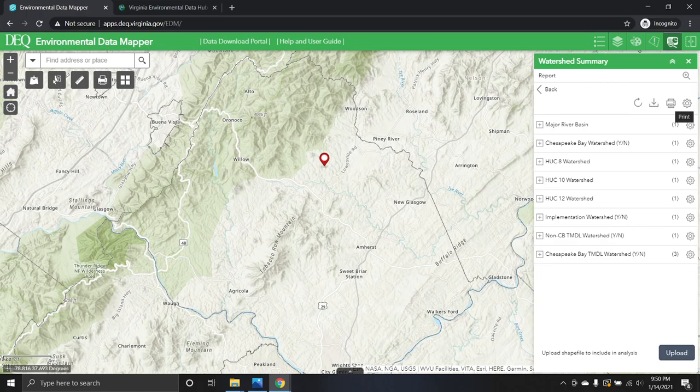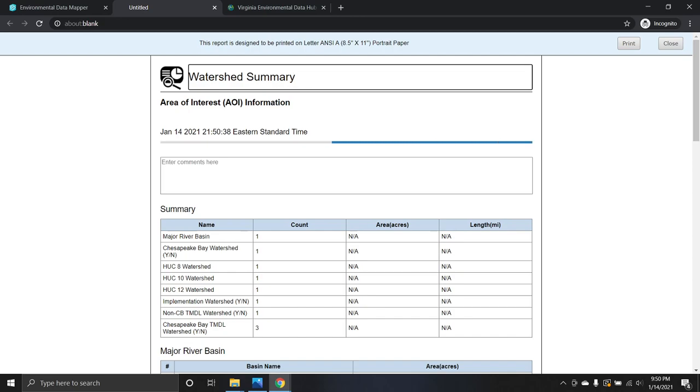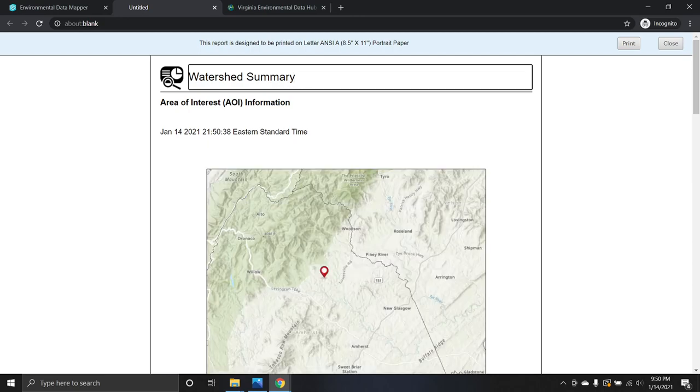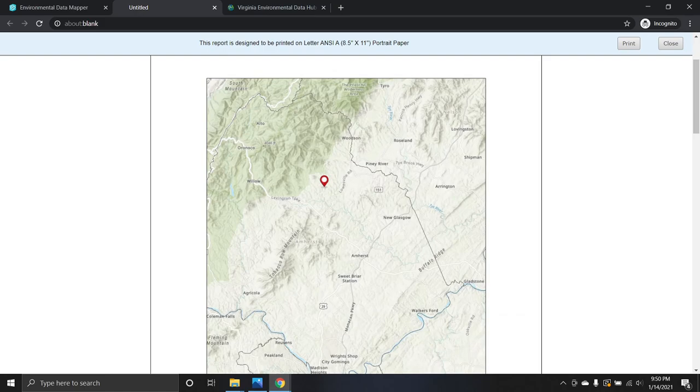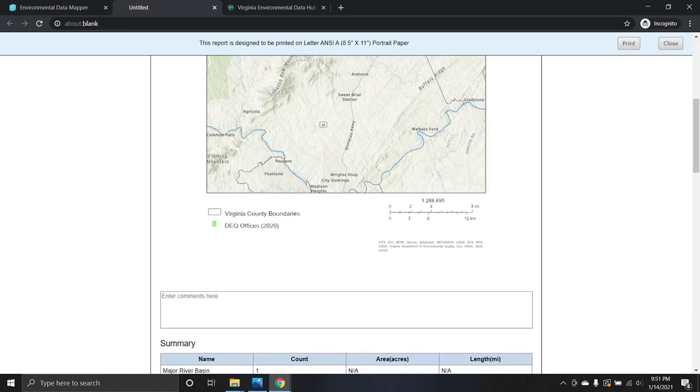And I'm going to hit this print icon. It's going to open up a new tab, and it's actually creating a map as well to embed within this nice printout summary. Once this finishes, we'll take a look at it. So there's the map, and there's the location that I picked, and kind of like in our print widget, it creates a pretty similar looking basic print with scale bar, scale, things like that, a little legend.